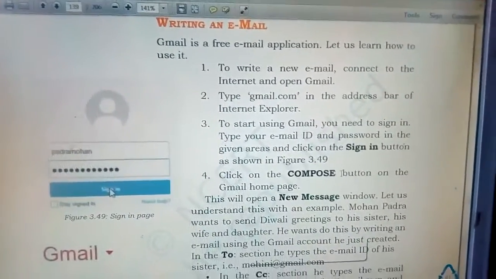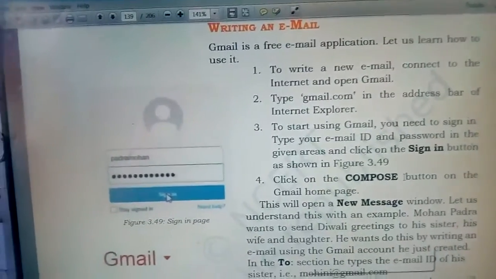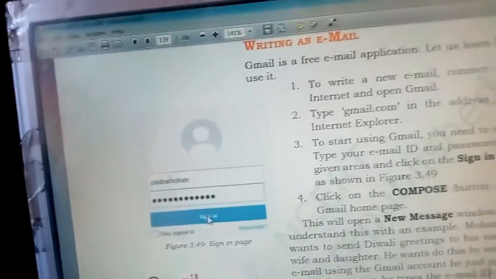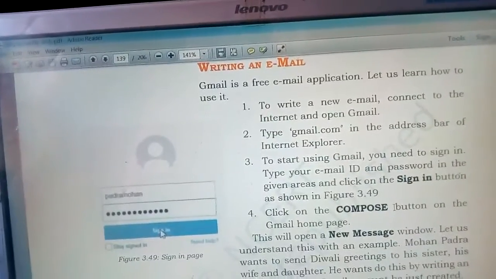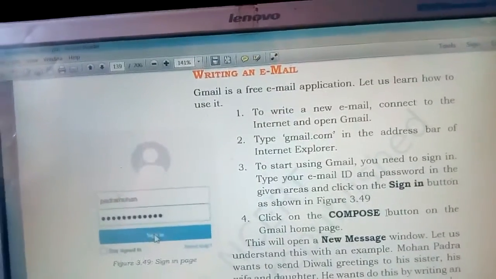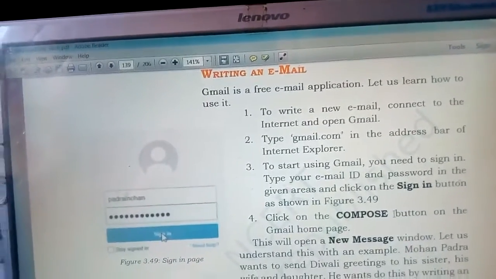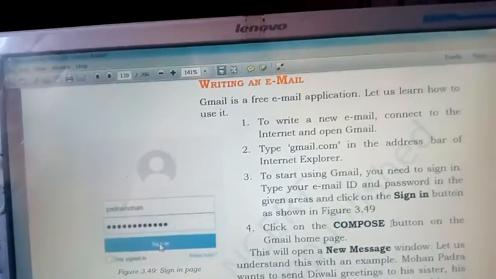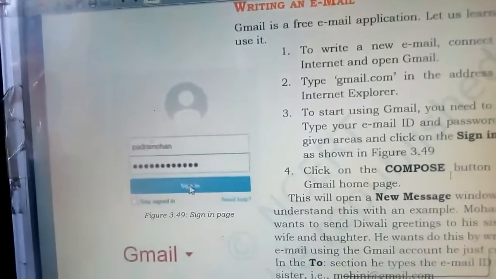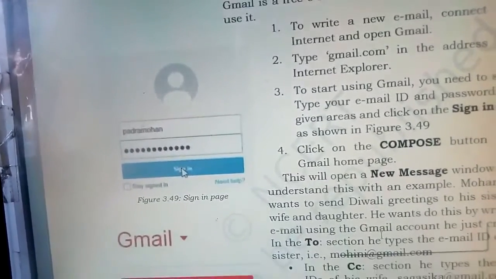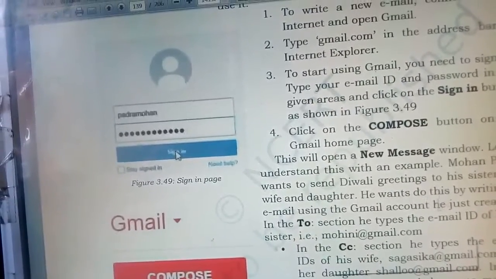There are some parts, like recipient, meaning the person. This field includes the email address of the receiver to whom you want to send the email. Once you click the recipient field, the CC, BCC, To, all these are activated, okay. So when you click on compose, a new message window will open. Then you can write your message.